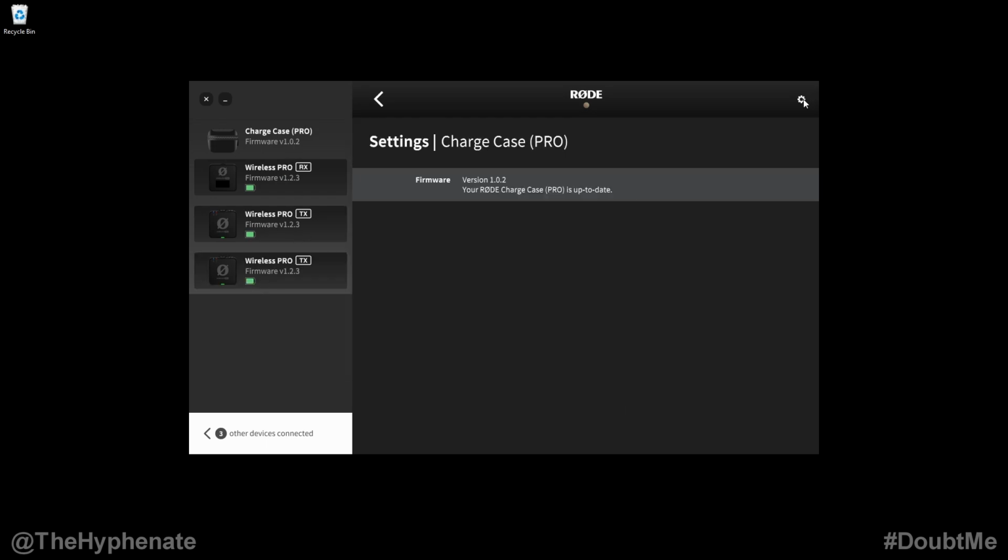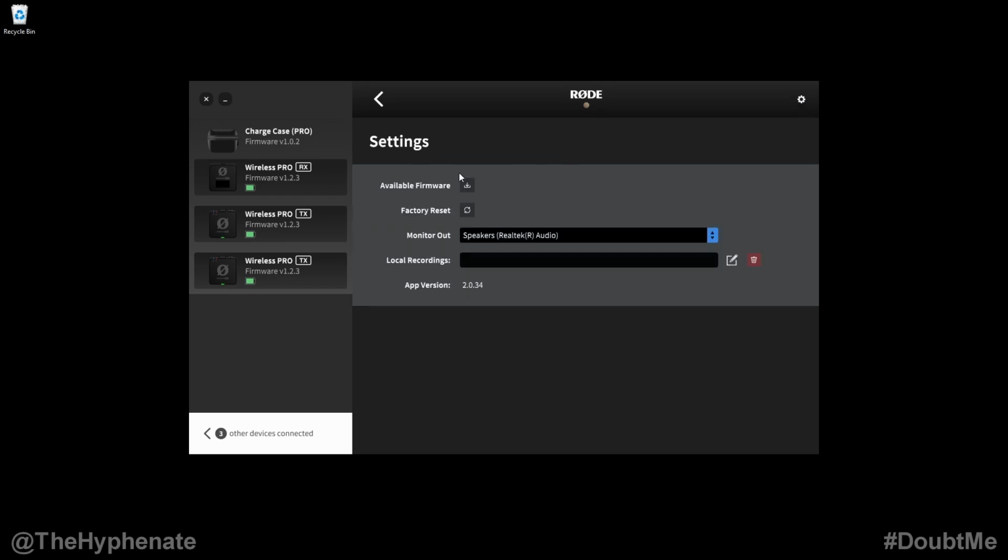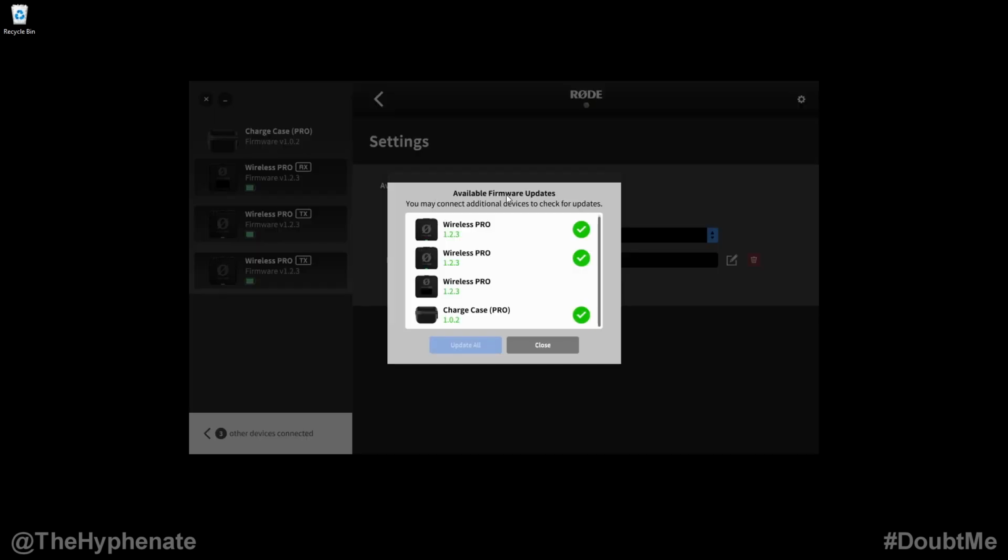You can go to the settings here on the top right corner, and then you can click on available firmware. And then here, it'll actually tell you everything that's in here, and then it'll actually give you the available firmware for each individual peripheral. I currently already have everything updated, but if you had a previous version, it would show here, and you can either update one of them or all of them.